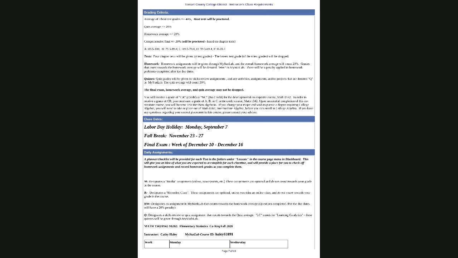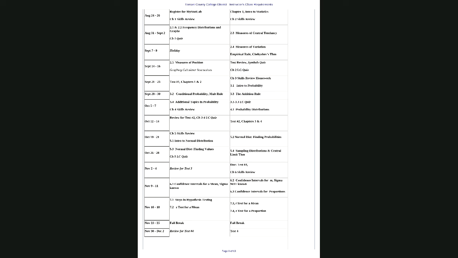I'm looking for hands. All right, let's look at the next page. This is my assignment sheet that shows the entire semester and what we're going to do every day. I also have a daily assignment checklist planner for you. That's what we're going to look at next.